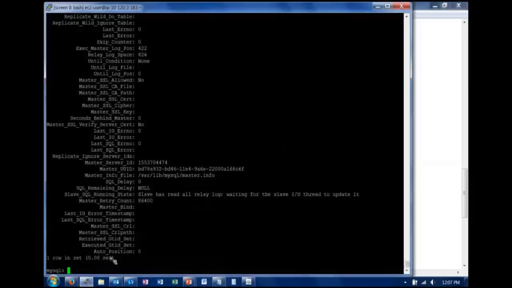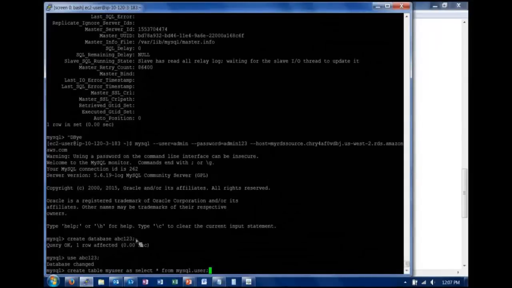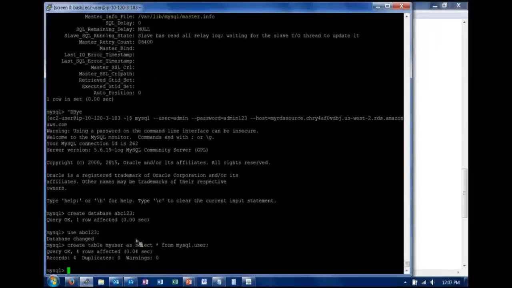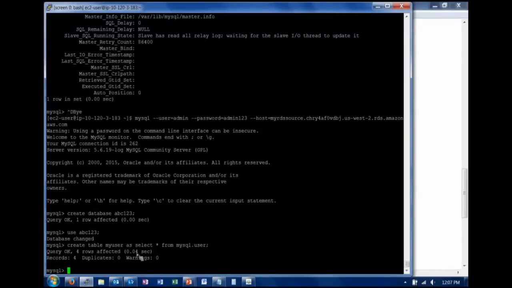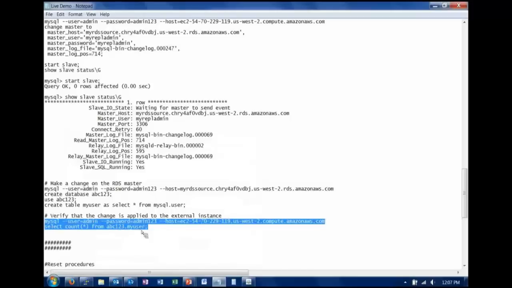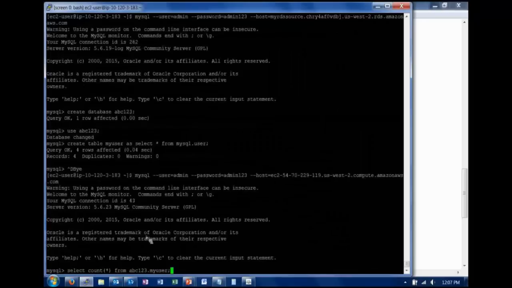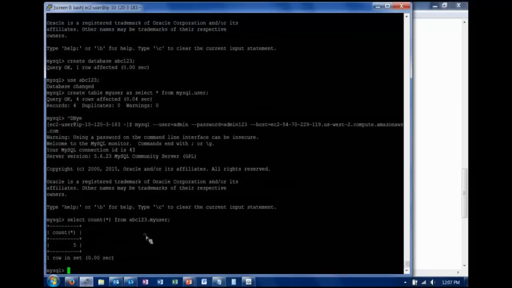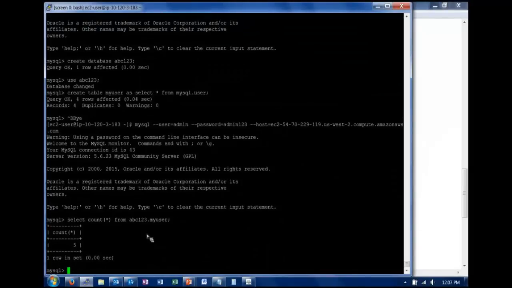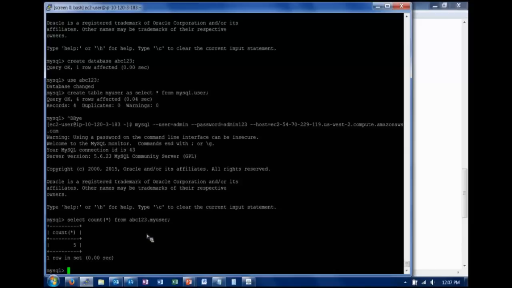Now I'm going to make a change on the RDS database. So I've created a new database called ABC123 and a new table, similar to what we did a little earlier going the other way. Now I'm going to go to my external instance and see that it actually arrived. So those changes did propagate over just fine. So now we have replication up and running going out of RDS into an external database.